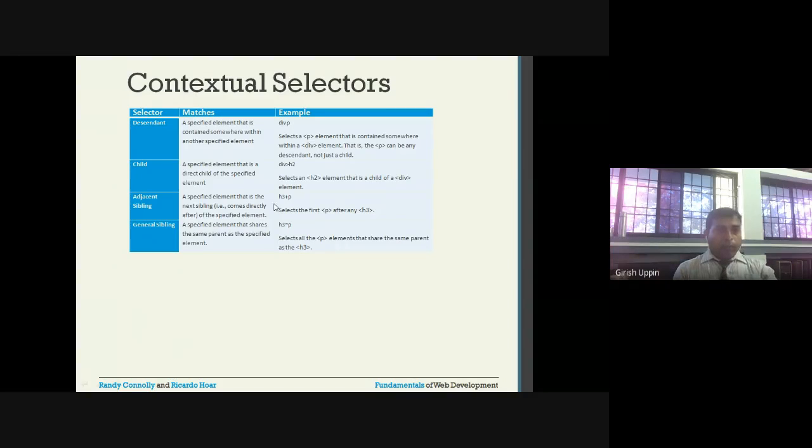and apply the particular style. Here you can see the descendant selector, and what it will do is match a specified element that is contained somewhere within another specified element. When you use the descendant as a selector, wherever you have the parent, the descendant can be at any level. It can be child, grandchild, great grandchild, or go on like that. Wherever it is present inside this parent, the specified style will be applied.